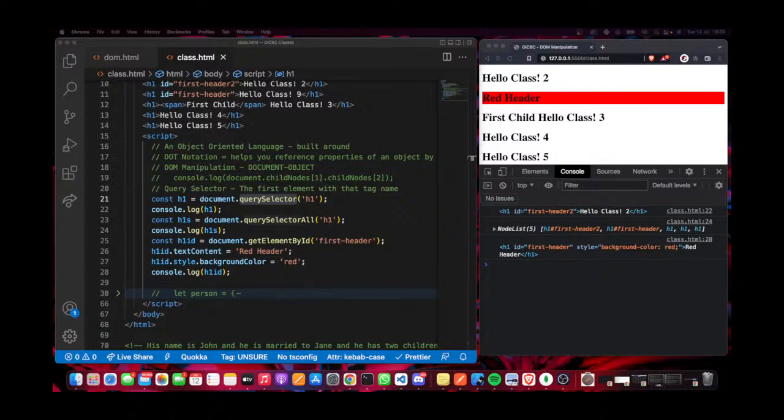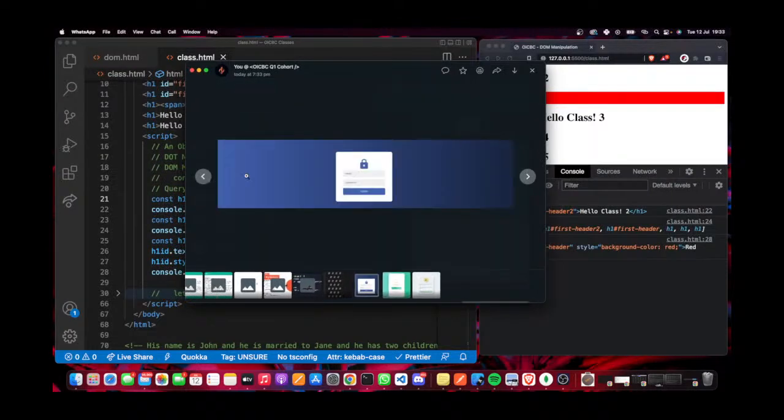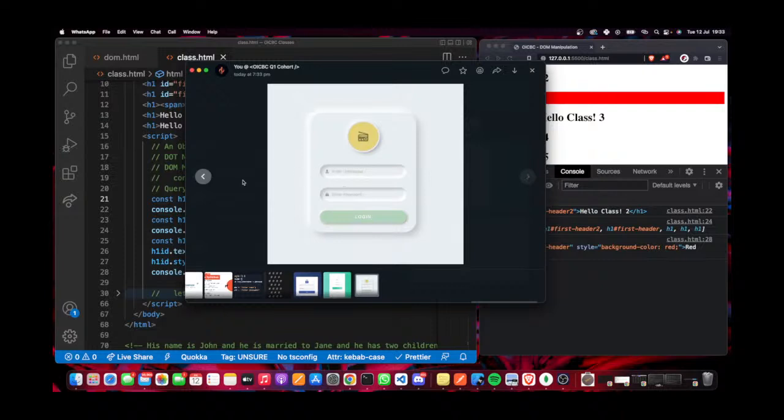So I've sent you three samples of a login form. I want you to pick which one you prefer. Then we can go on from there. But you'll be designing it by yourself. So this is the first one. No, this is the first one. This is the second one, and this is the third one.